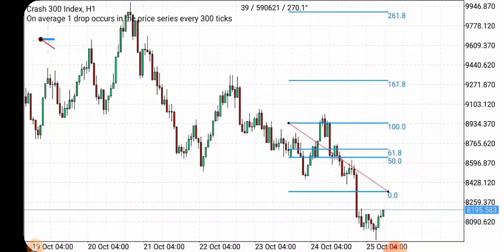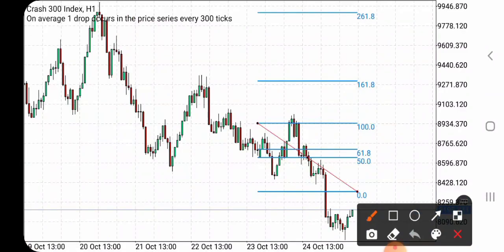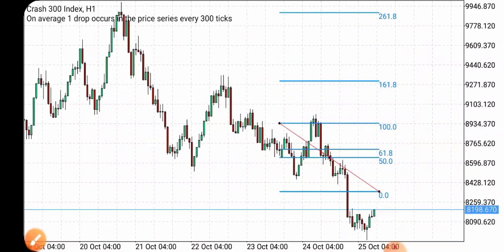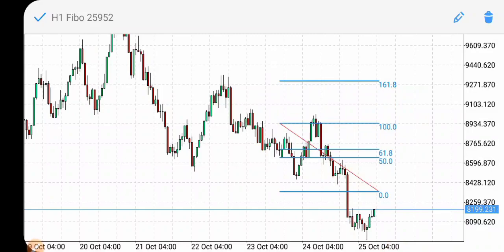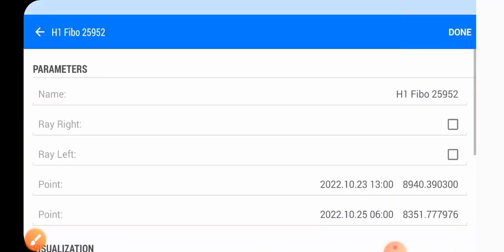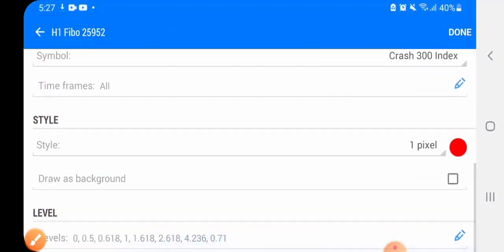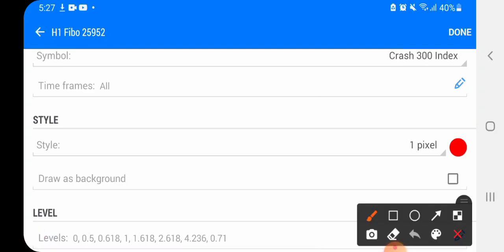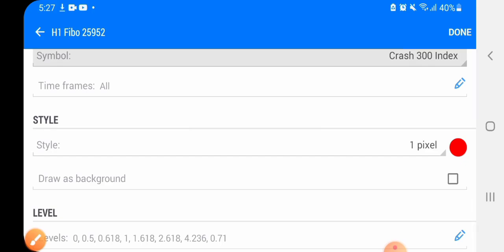Now the levels 61.8 and 50 will be my entry point. That's my entry point. Basically, once you want to set your own here, if I click here and hold, it's going to give me the option of a pen tool or icon right there. Click on it, scroll down to where you have the levels, which is down here. You can see the levels down here. So you just click on this pen icon right here.